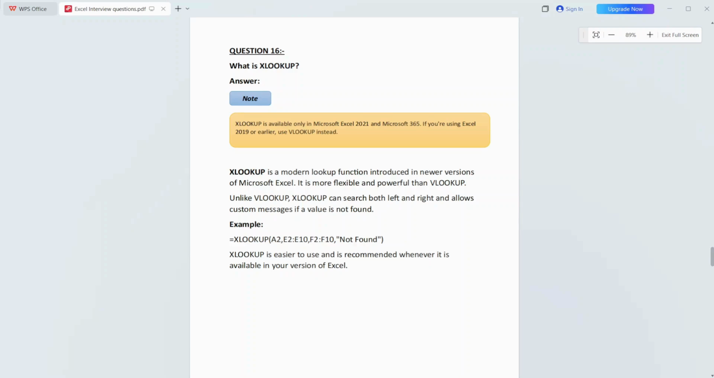Syntax: XLOOKUP, open parenthesis, lookup value, comma, lookup array, comma, return array, comma, if not found, close parenthesis. Example: suppose you want to search for an employee ID and return the corresponding employee name.